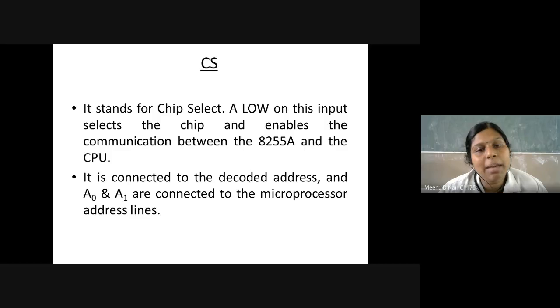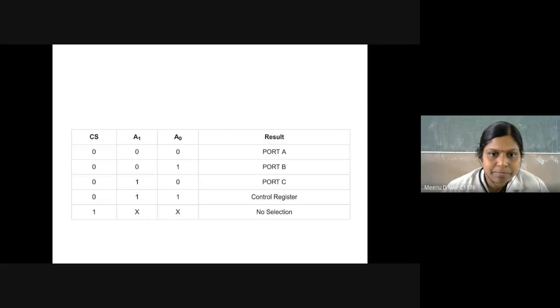Suppose you give +5 volts here; your device will not work. That is the main device. The chip IC will not work if CS is equal to 1. If CS is equal to 0, then only your IC is going to work. Then you decode the address using A0 and A1. Chip select must be 0; if it is 1, your device will not work.